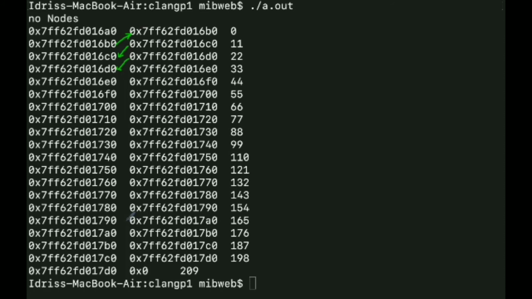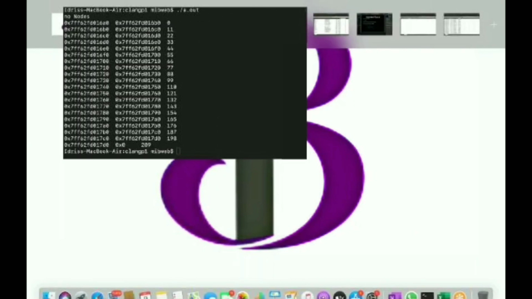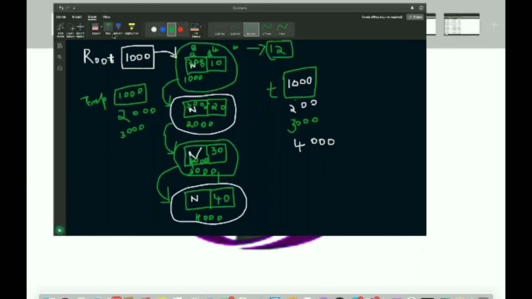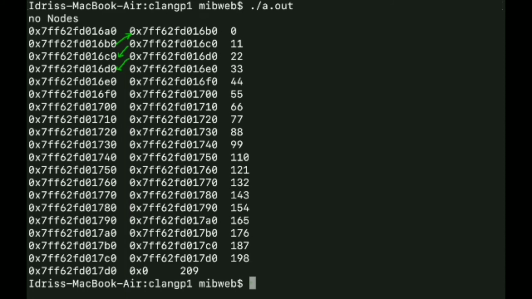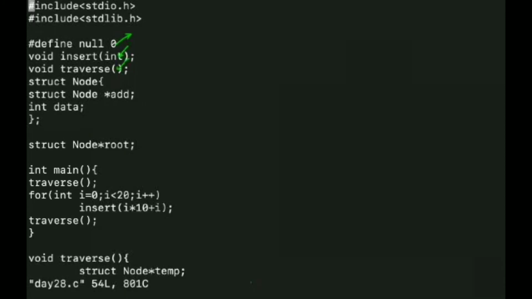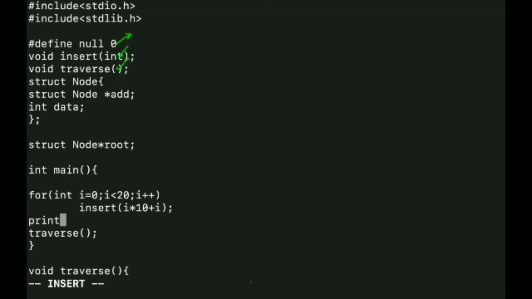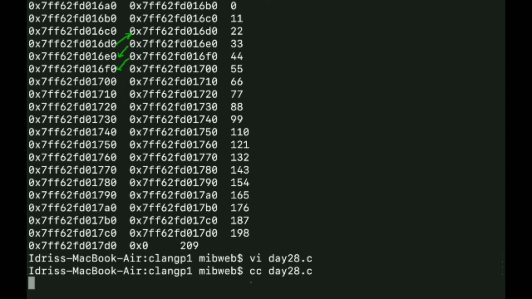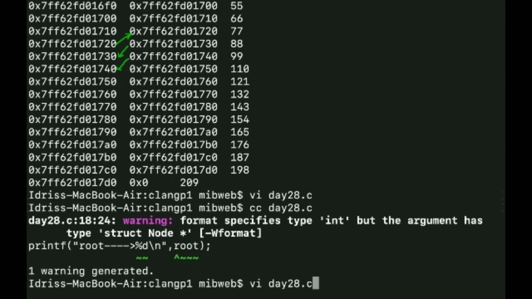For example, if I want to print the root here, let's say like this. Instead of calling traverse here, I'll print root here. Before calling traverse, I'll just print it here. Printf, I'll put percentage d, slash n, root, right? I'll put root now. Root equals, right? I'll write it like this, and I'll compile it. Okay, that's fine, no problem.